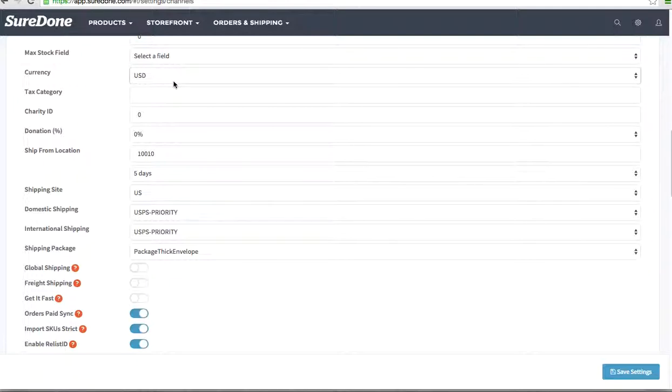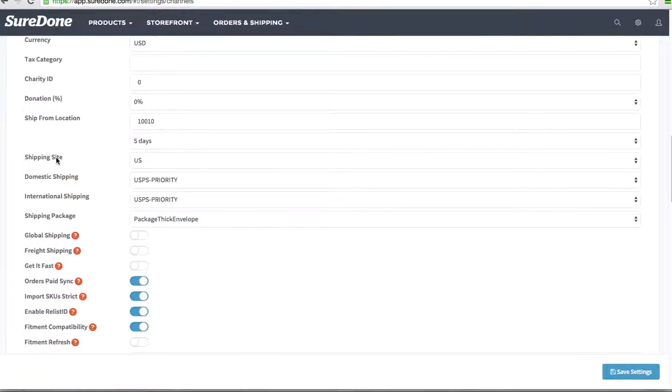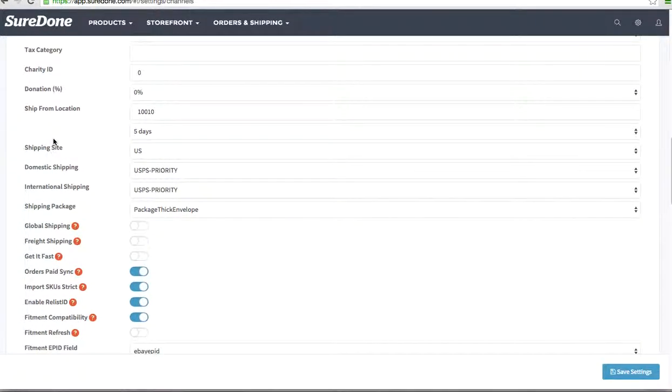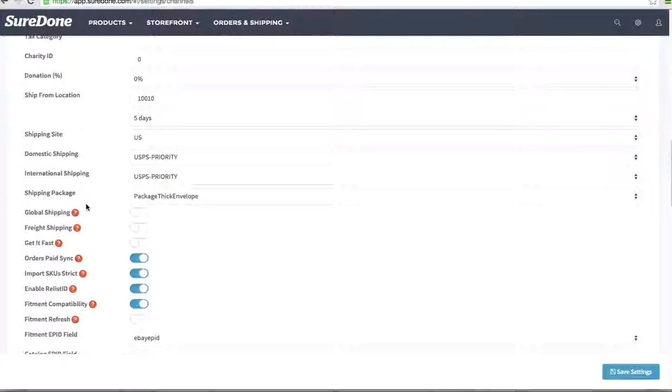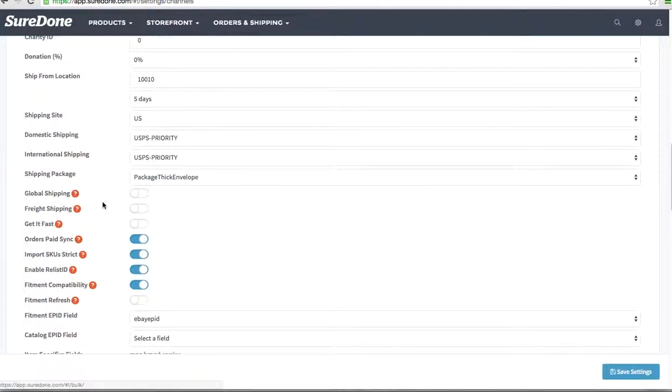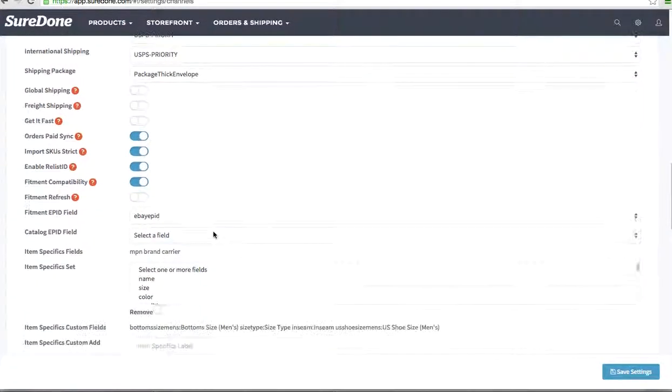So if you have 2 eBay accounts, and you want to accept USD on your eBay.com account, and you want to accept CAD on your eBay.ca account, you can actually separate that here. And also, if you want to work with a charity, you could enter this information here as well. I think this is all pretty basic information. Again, this is all default information, so this can be changed on a per item basis. This is just setting the default.